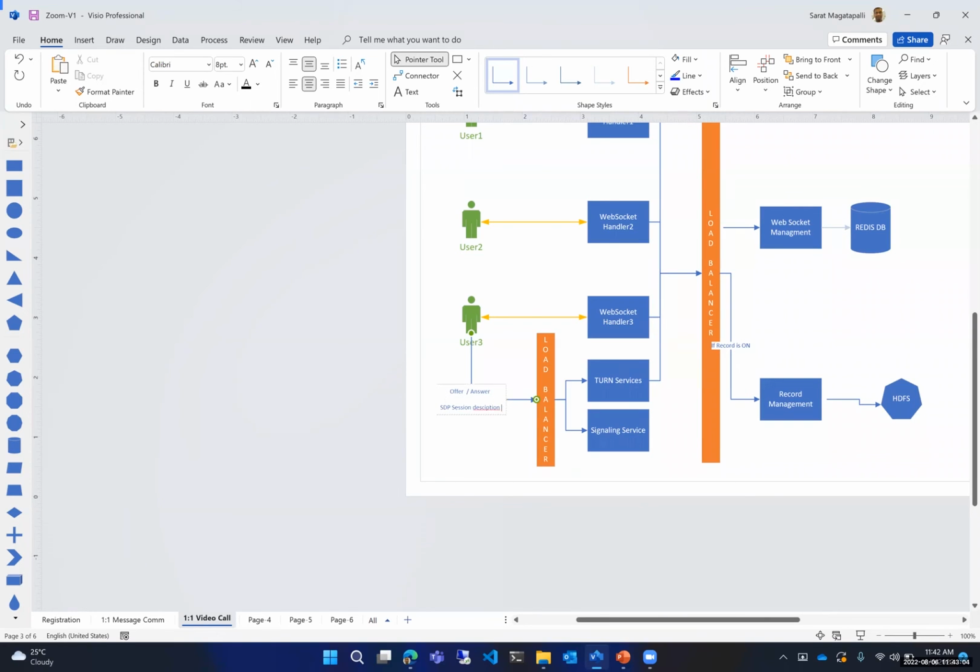What will this message have? What is my IP address? What is my bandwidth? What is the codec I can support? What is the encryption mechanism I use? All those details will be saved in this message.